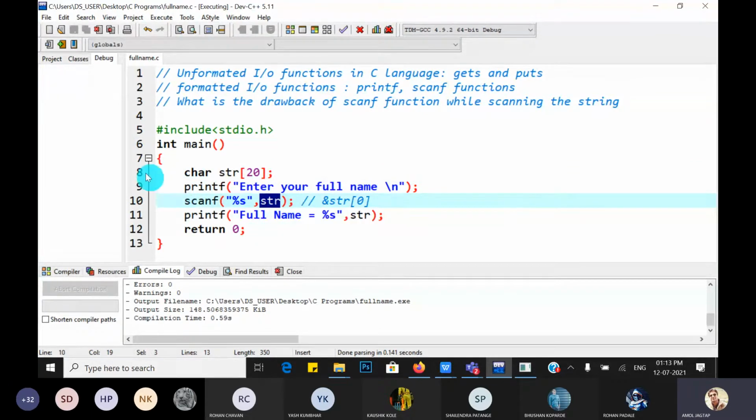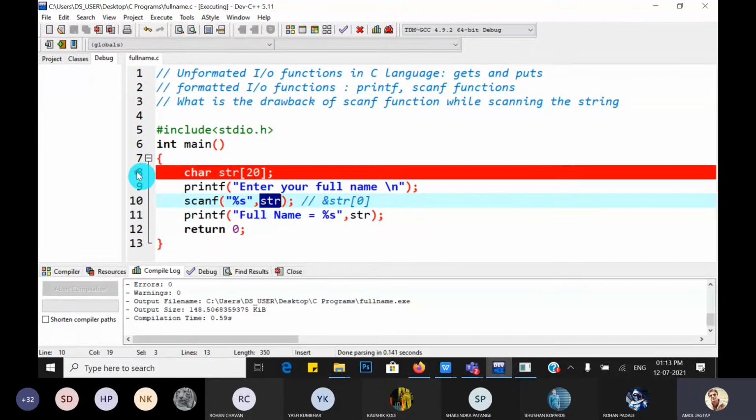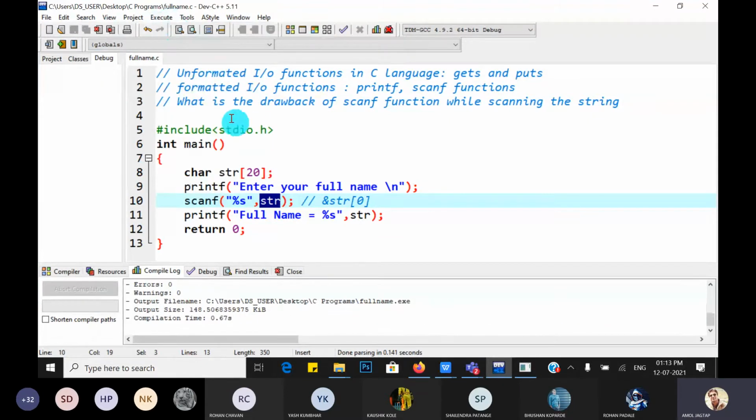If you want to debug it, I will show you how to debug. Before that, first compile it before debugging.